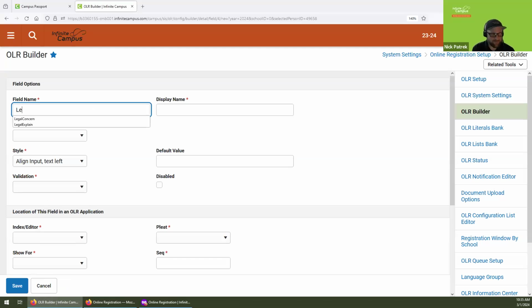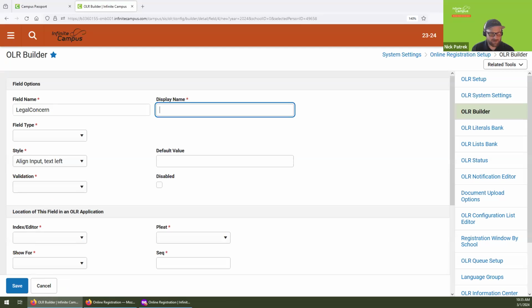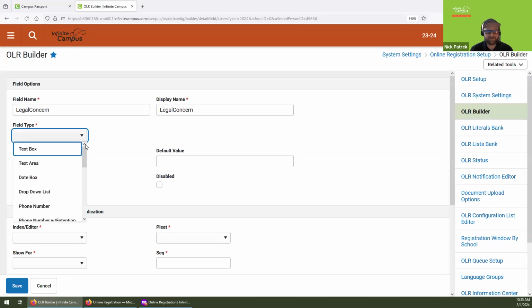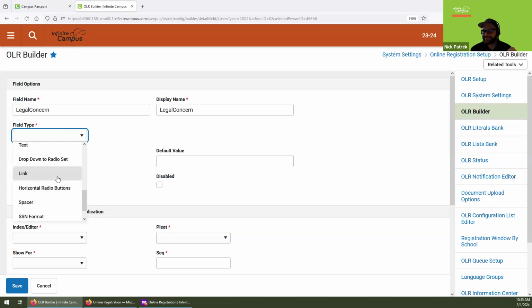I'm going to give it a name. We'll call it legal concern. This is all internal, so it can be whatever makes sense to you guys. Then you have to decide what type of field you want it to be. We have our text boxes and areas if a parent is going to type something in, a date box, a drop-down list, phone number, a checkbox, headers and text for instructions. I've mentioned links. This puts in an area where you can enter URL links, so maybe it's linked out to your district website or to a particular form that you need the parent to sign and download. We can utilize links there as well.